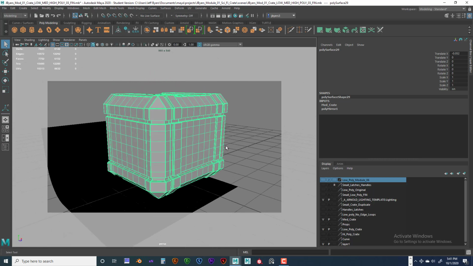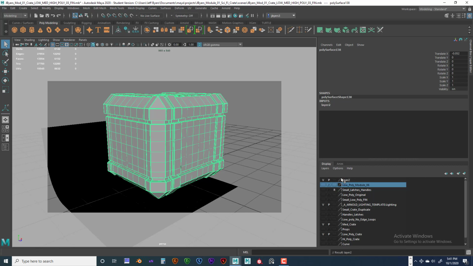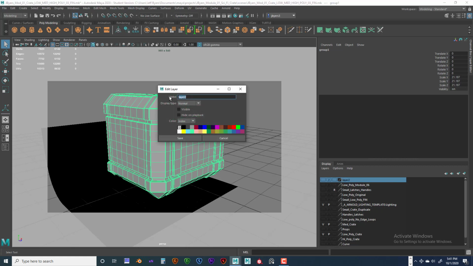Anyway, I'll see you guys in the deliverable section, and you're going to want to duplicate this and put it in a layer. Take this, and so this will be your original medium poly.